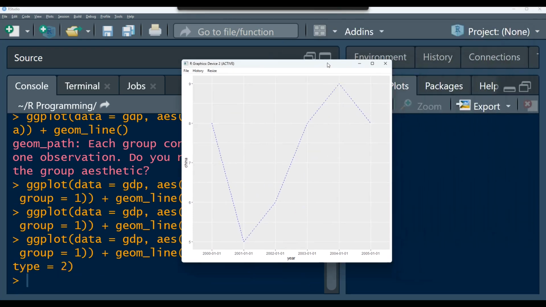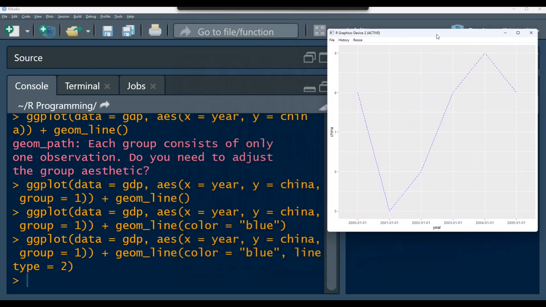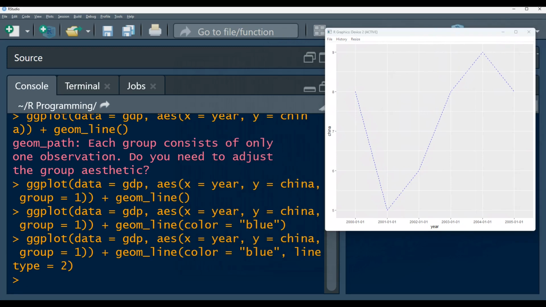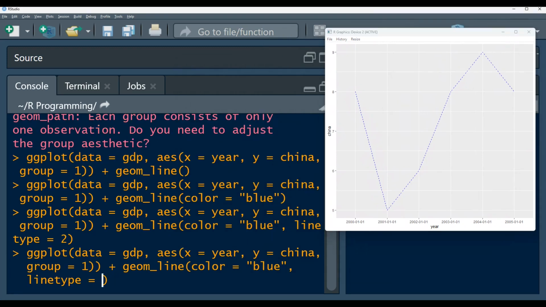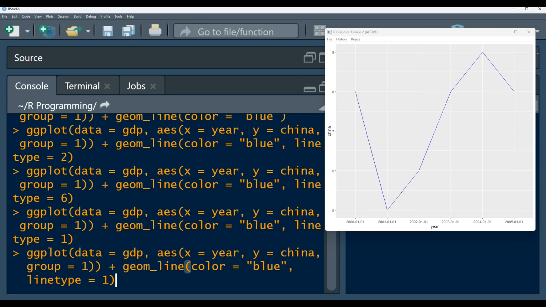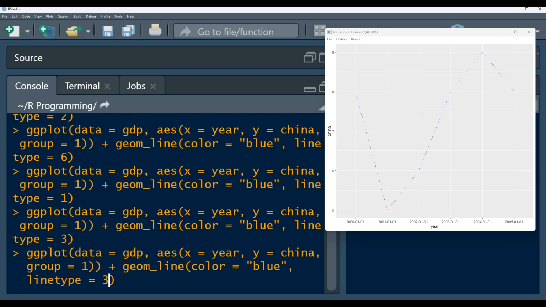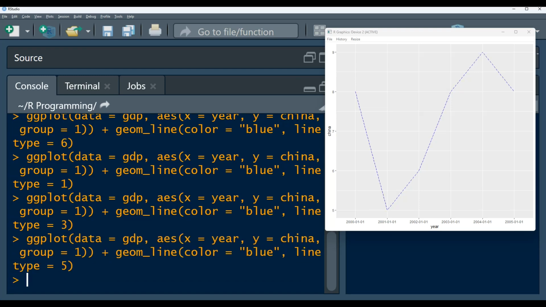Now you observe that we have modified the line type, right? We can also have additional line types from 0 to 6. We can specify 1, which is simply a solid line. We can also specify 3, which is a dotted line. Specify 5, and you can see here it is a long dashed line. But in this case, we simply want to have an idea of the trend by making use of a line chart.